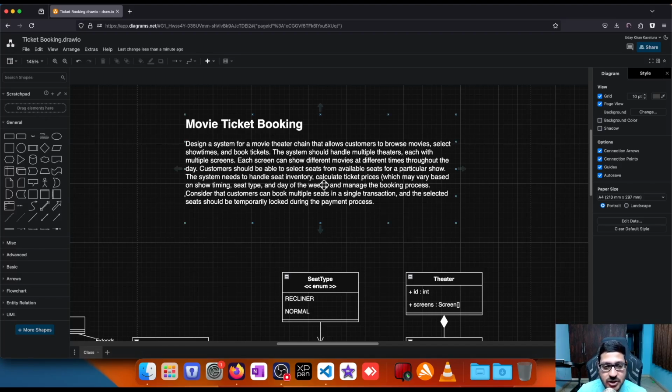So this is the scope we're going to work with today. Design a system for a movie theater chain that allows customers to browse movies, select showtimes, and book tickets. The system should handle multiple theaters, each with multiple screens. Each screen can show different movies at different times throughout the day.